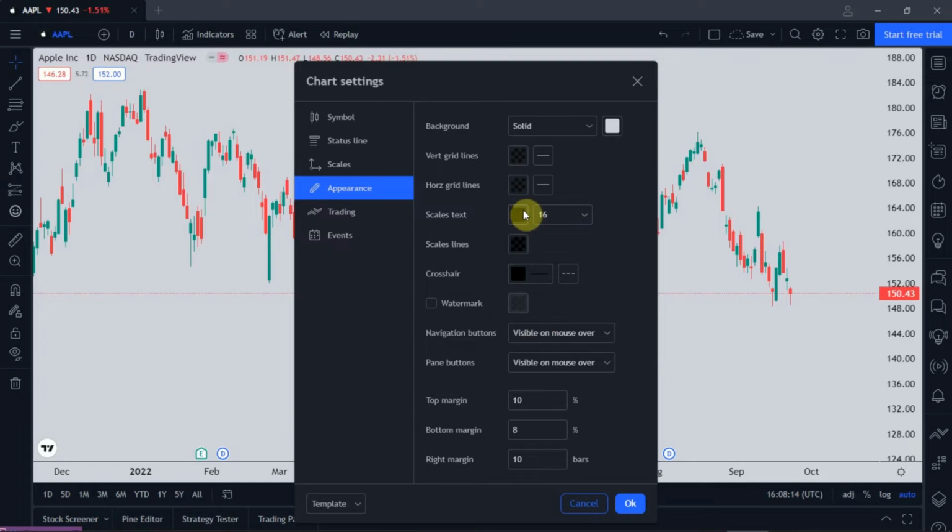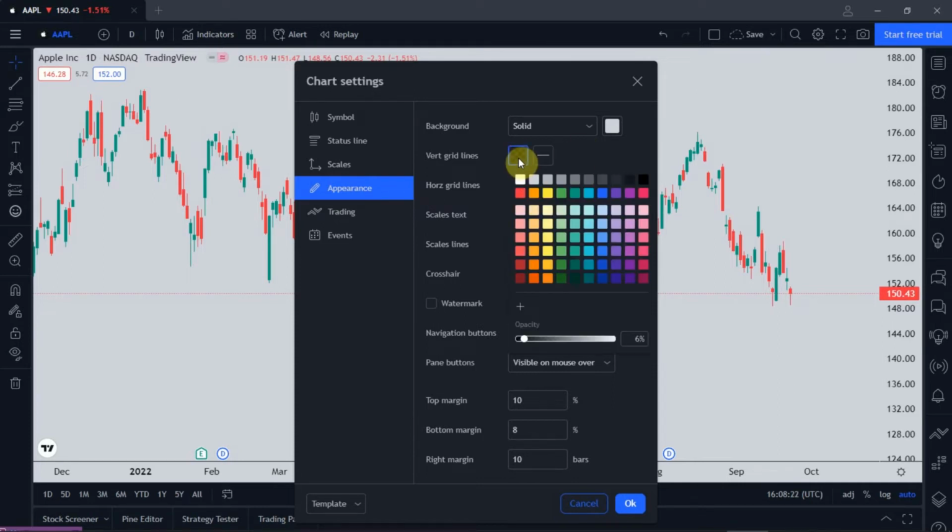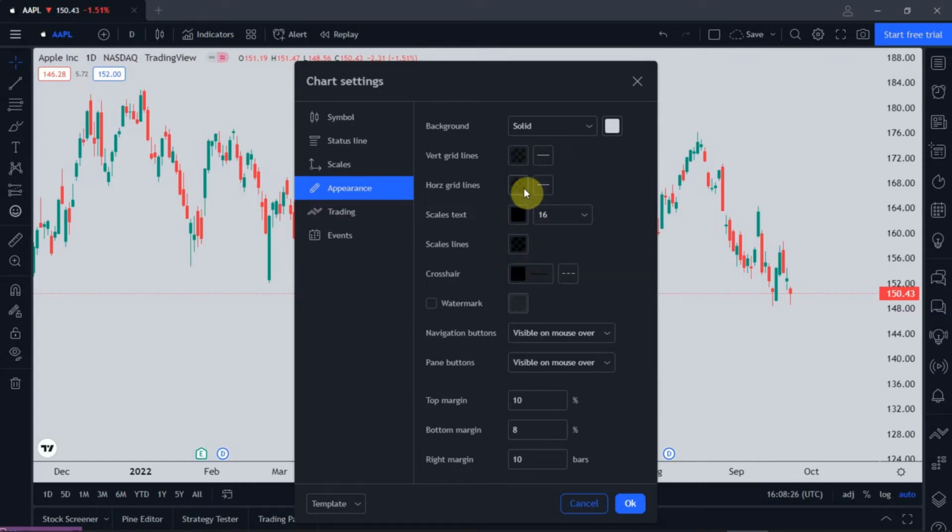So after that, you just leave that place. We don't need the crossbar. If your crossbar is showing, just change it to the color of your screen, to the color of the background. So we are done with this one.